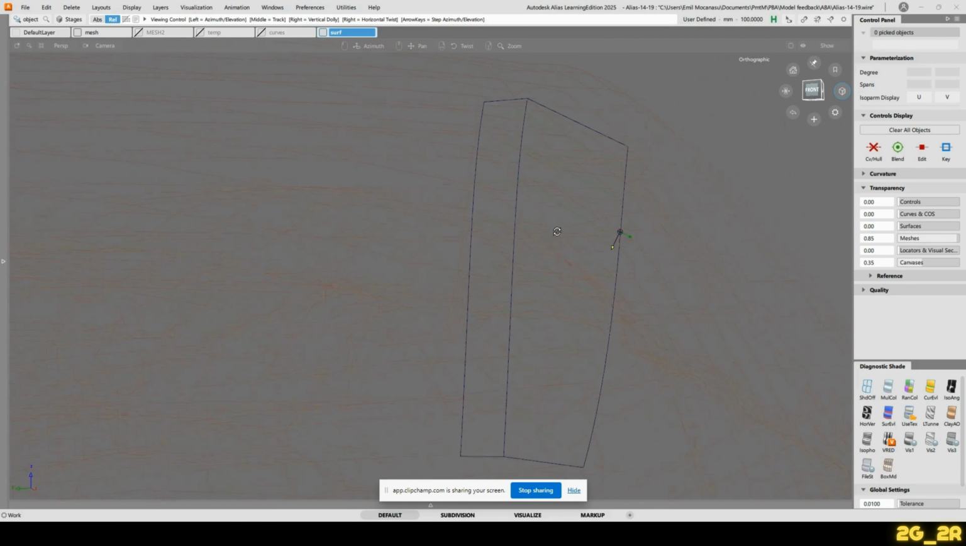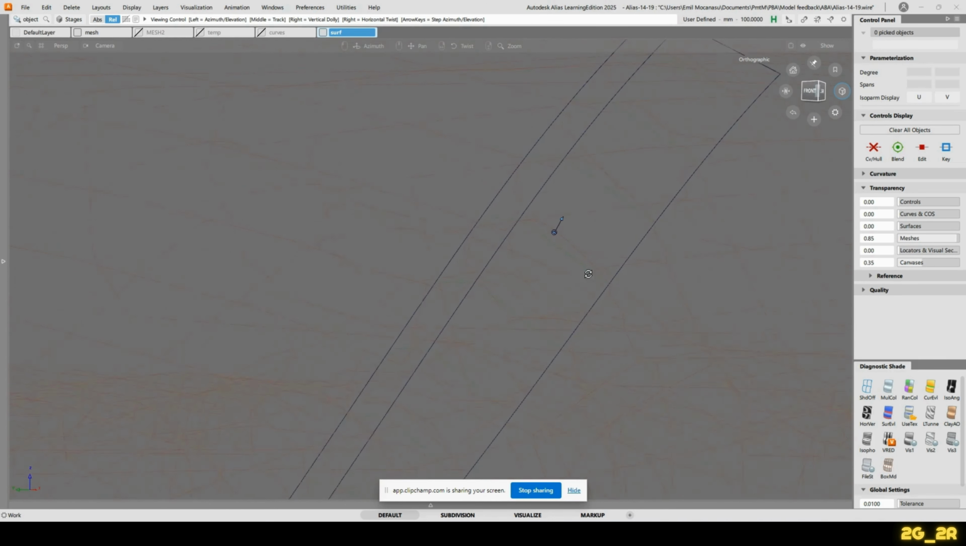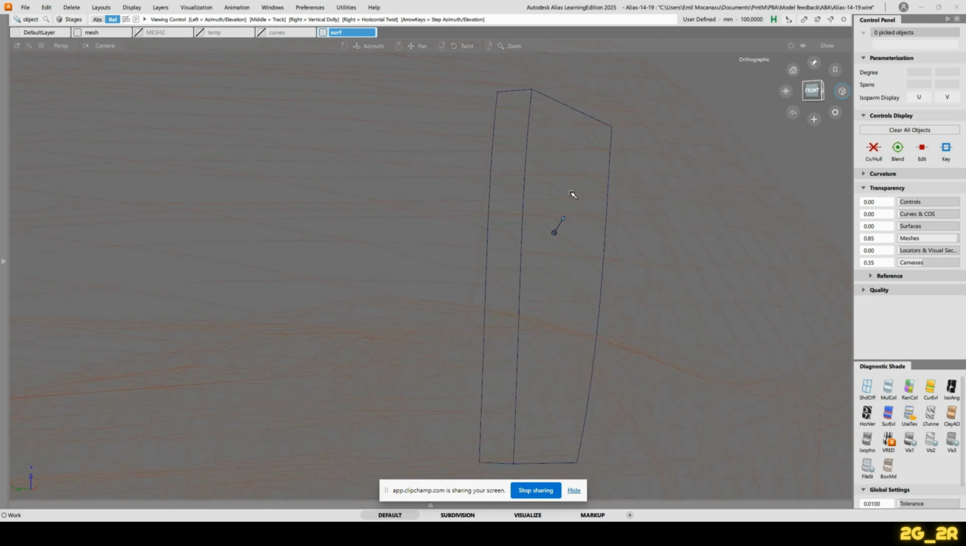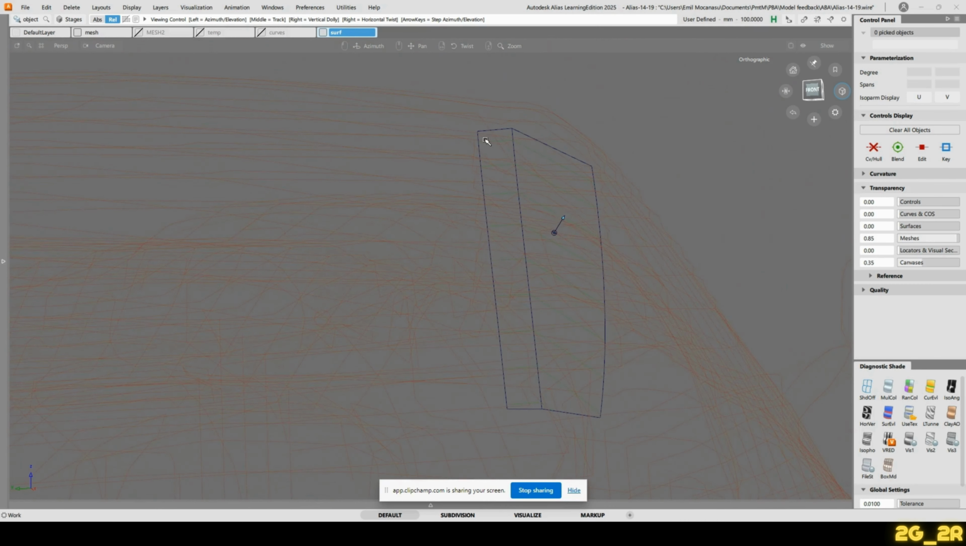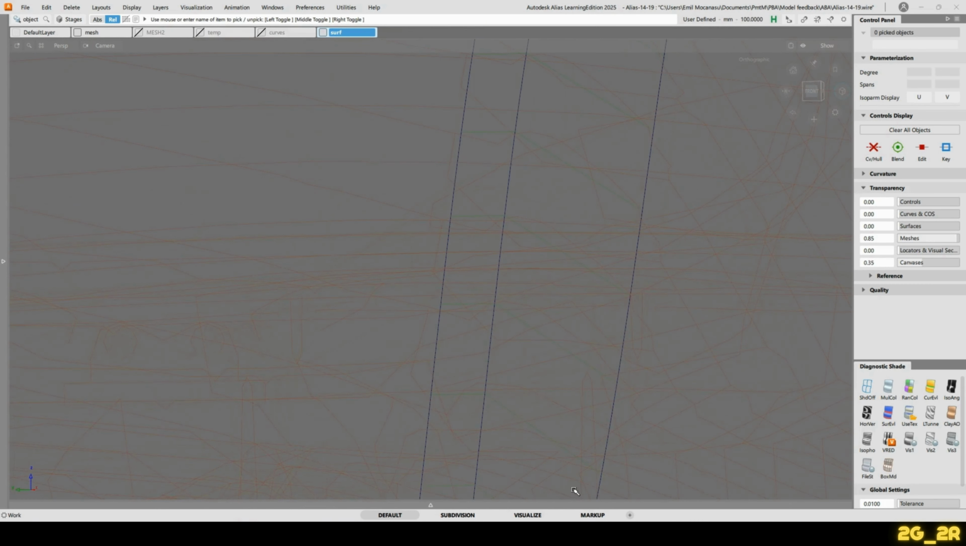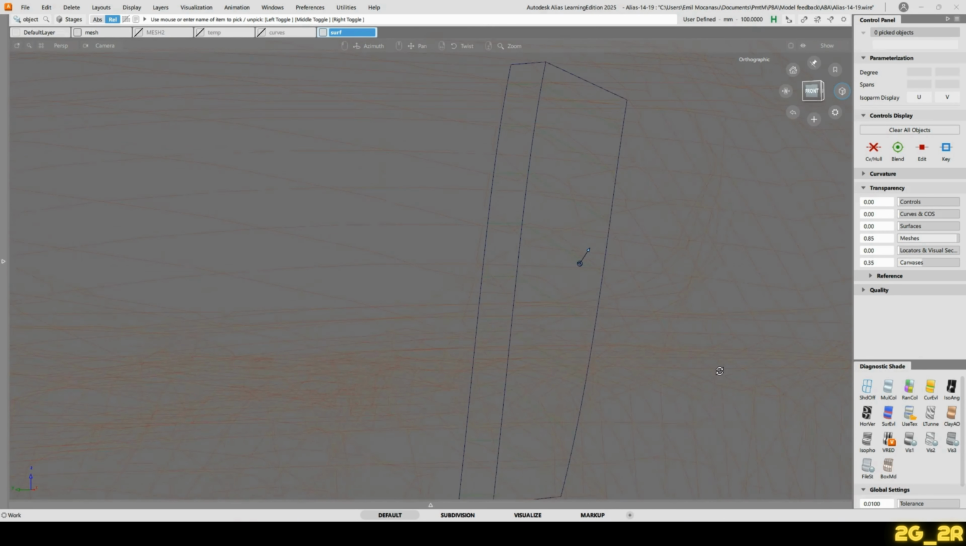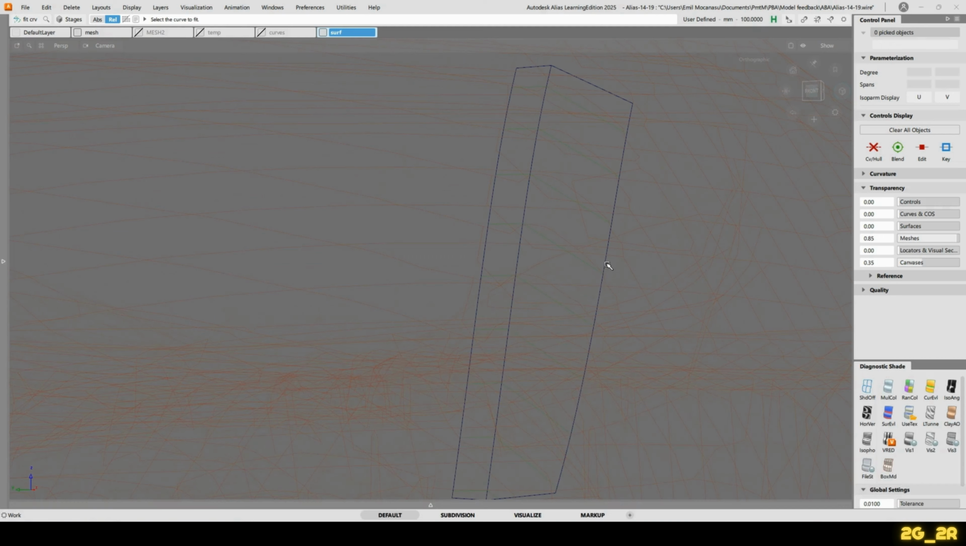So what I want to do is take that curve there and start using it on these sides as well. Or if you have these set up, it's up to you. But this is just how we can do this quickly and easily. So I'll fit curve this.